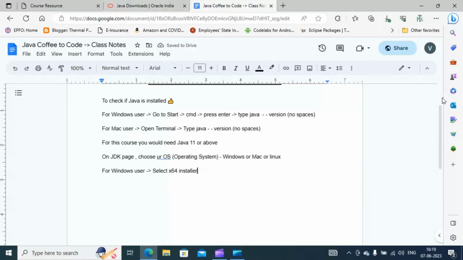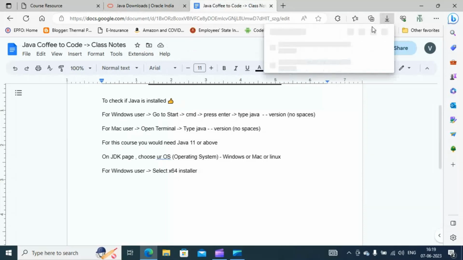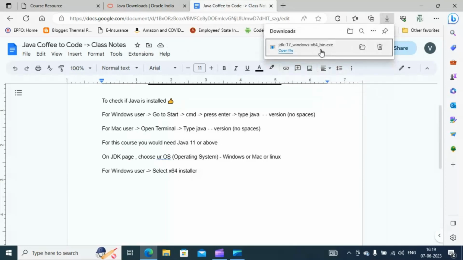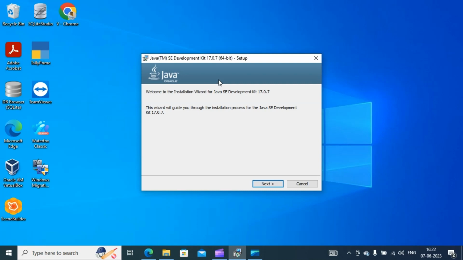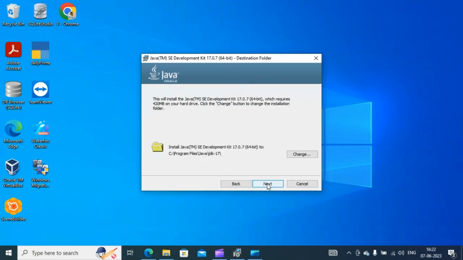Now it's a huge file, so I have downloaded one already for you. So if you see, I've already downloaded the executable file, which is the x64 installer for 17. So when I click on this, once you click on that particular link, it is going to open this installer for you. Just click on next. Now make sure you see the path it is saving to. So for me, it is C drive, program files, Java, JDK 17. Now that is perfectly fine.